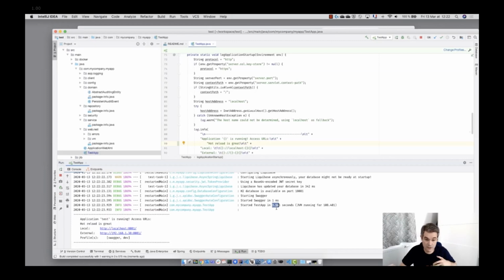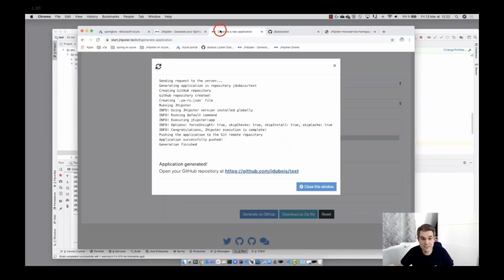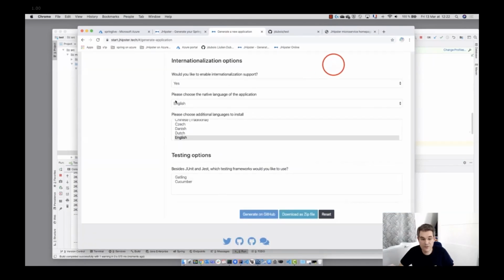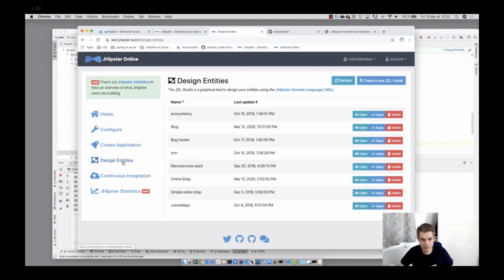But JHipster gives you more than that. It gives you what we call subgenerators. So a subgenerator is a way to improve your existing application. We've got more than 100 of them, so I'm just going to show you the most popular one, which is called the entity subgenerator. We've also got a web interface for that.